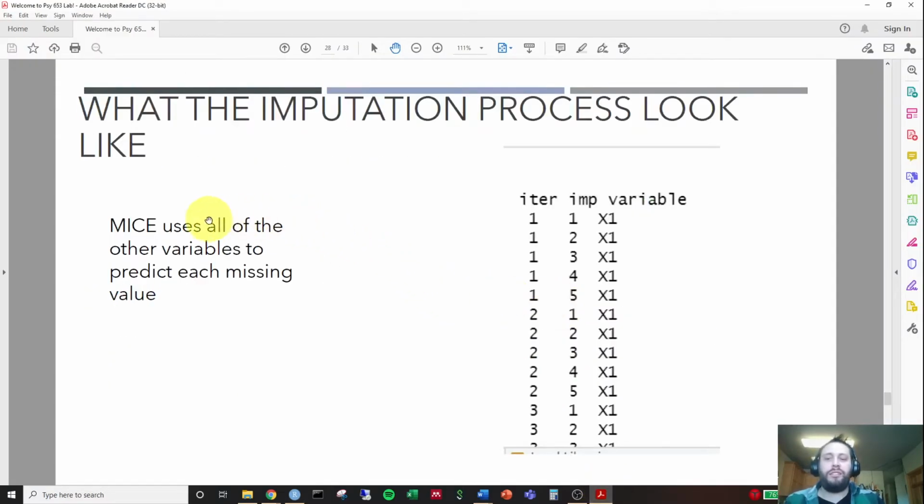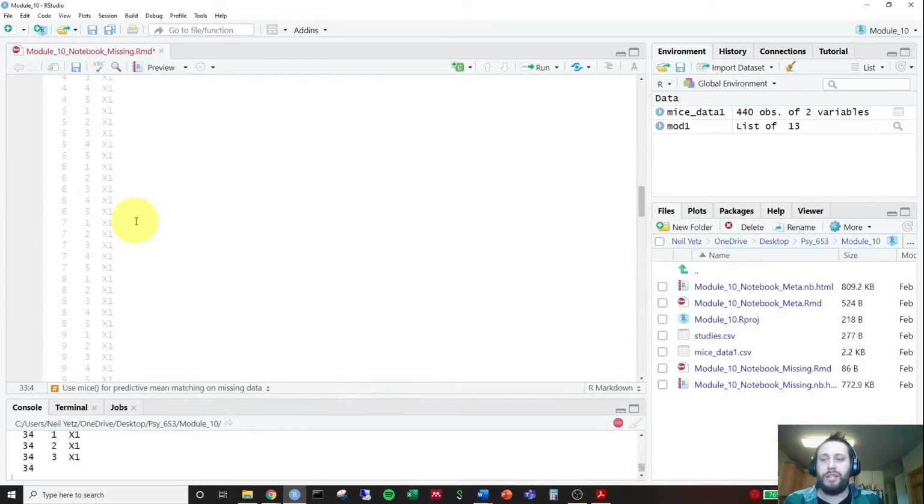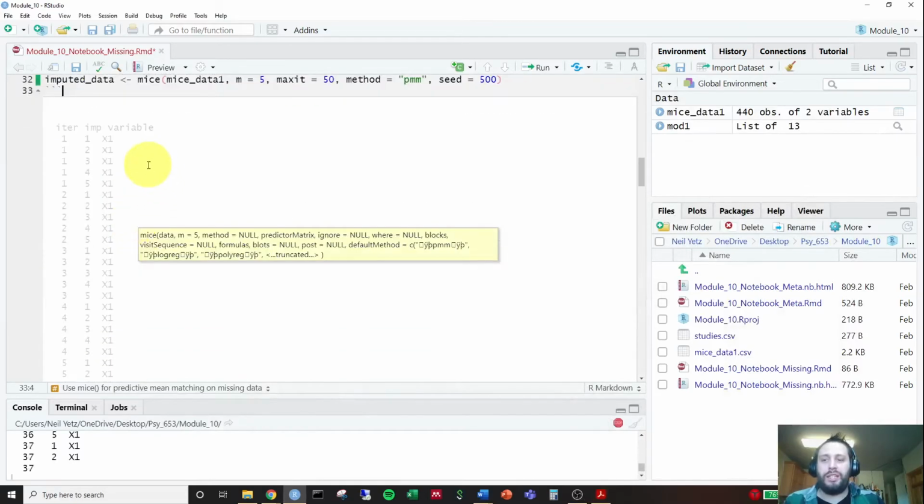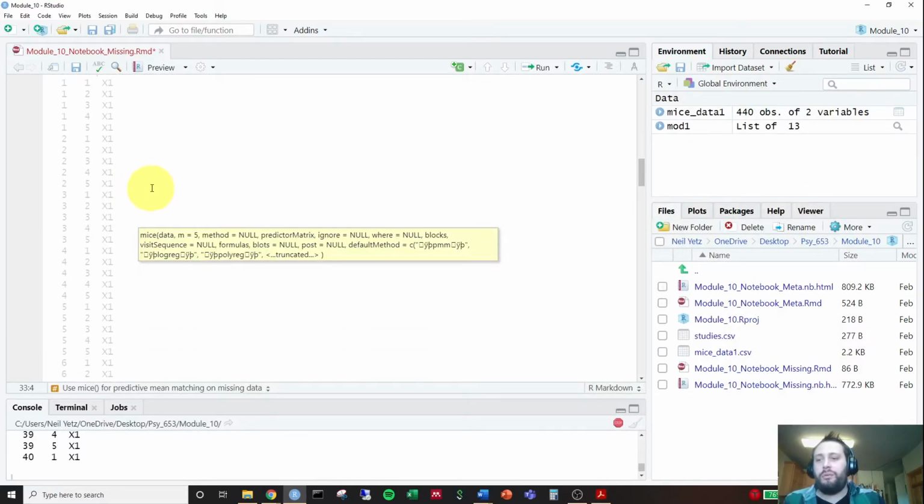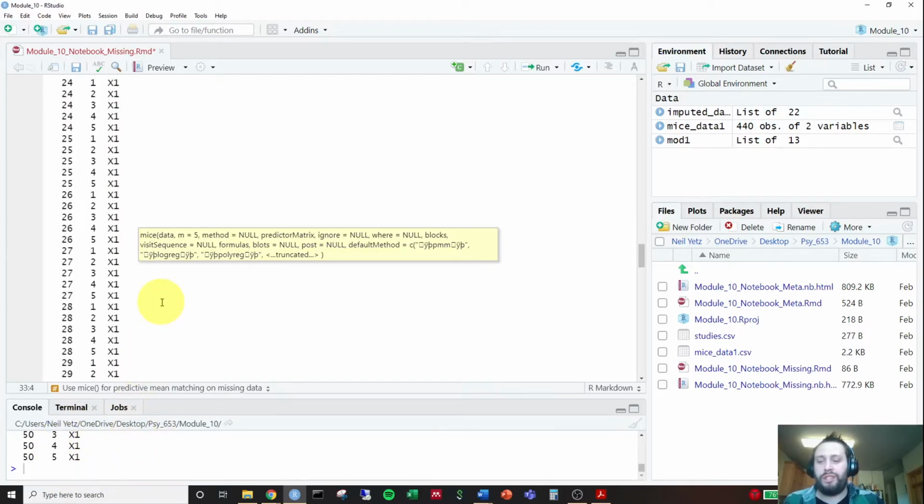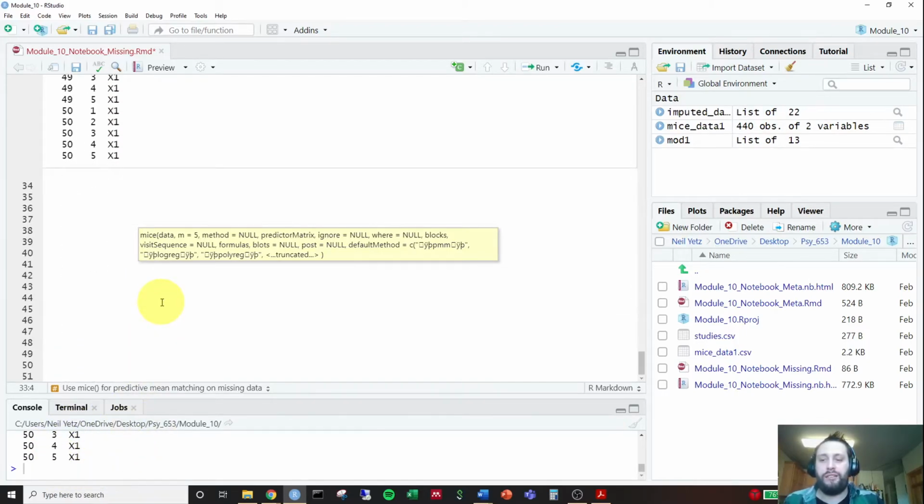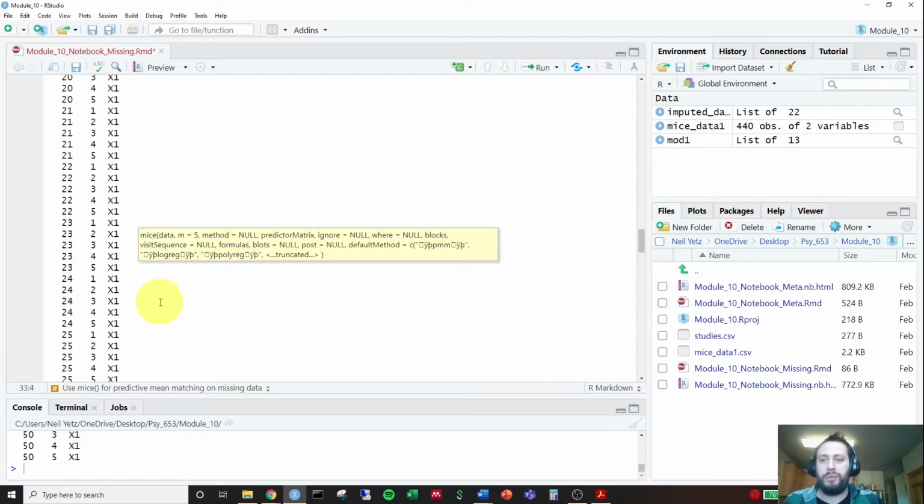Essentially, what's going on is mice is using all the other variables to predict each missing value. So it's using variables from x1 and x2 to predict missing values. So it's going through these iterations. It's going to be a lot of output here, but as you can see, it's saying, okay, what are going to be the missing values for each of these? We're almost done here. We're at 47, 48, 49, 50, which is the last one. So it created a lot of output.